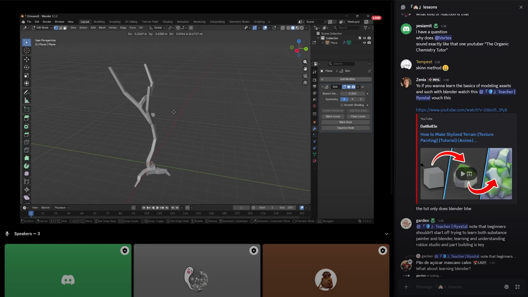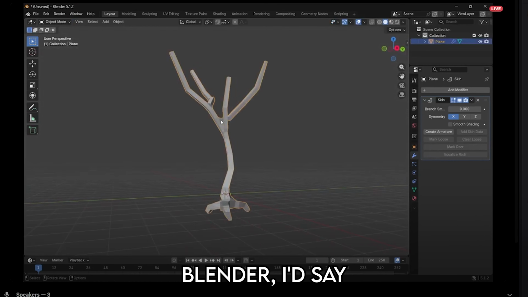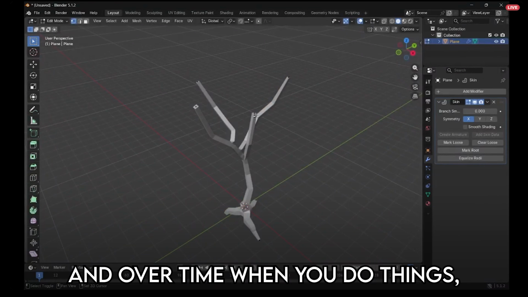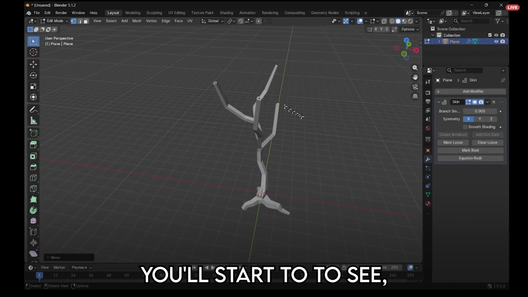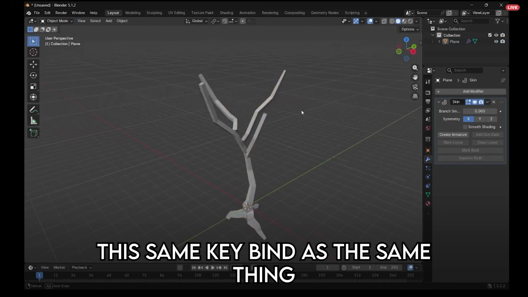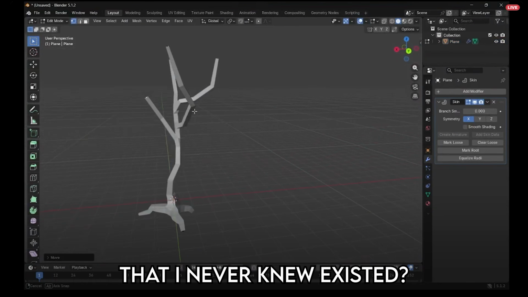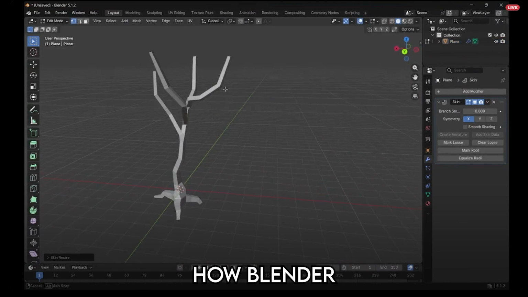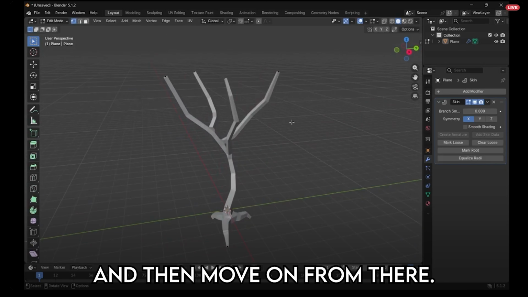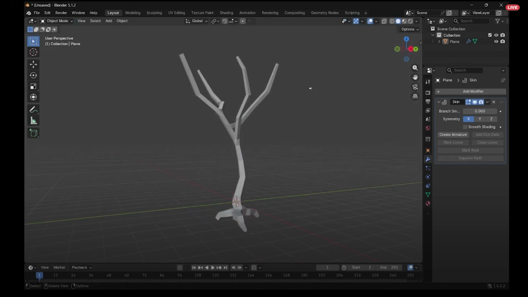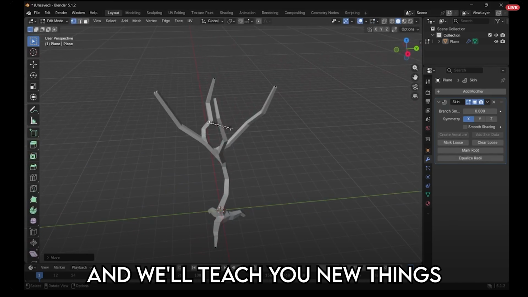Zenith was also talking about it. Zenith is really good at stylized building. For learning Blender, I'd say just learn the keybinds, and over time, when you look up videos about things, you'll start to see, okay, this same keybind does the same thing, or what does this new modifier do that I never knew existed, and you'll start to see how Blender works through that. Learn the basic keybinds and then move on from there. Just continue working on what you know, but also look at videos, and they'll teach you new things you never knew before.